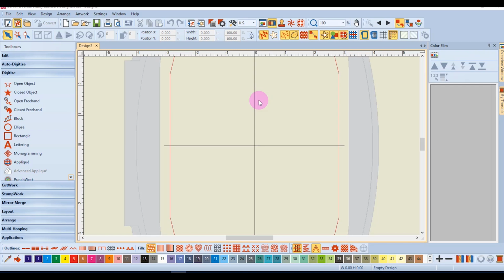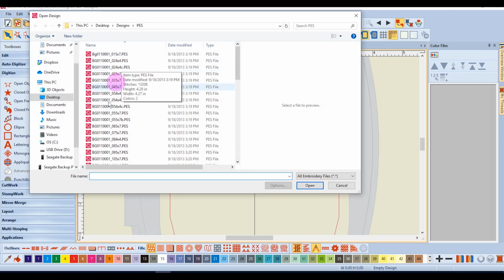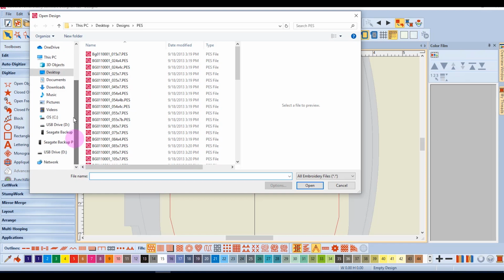You may open or you may insert a design into the embroidery screen. Let's first look at opening a design. I'll click on Open. And if I want to find my Bernina designs, I want to locate the library on the left-hand side of the dialog box.